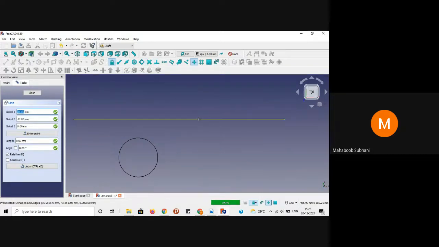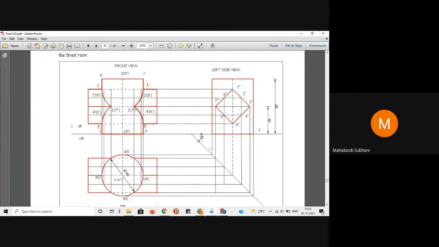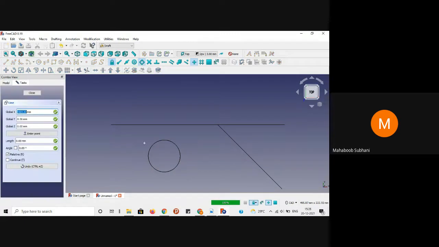Take a point somewhere around and draw a random line. I'll take length 170 with an angle of minus 45 degrees. You know why we take this 45-degree line; you might have already learned it in your theory. Now start projecting these points to here in order to get this view. Go to snap angle, go to line.